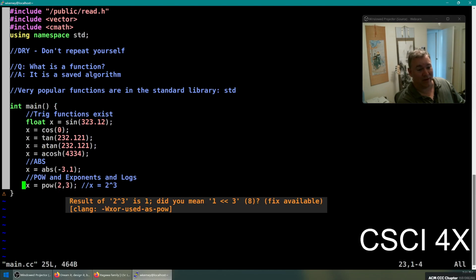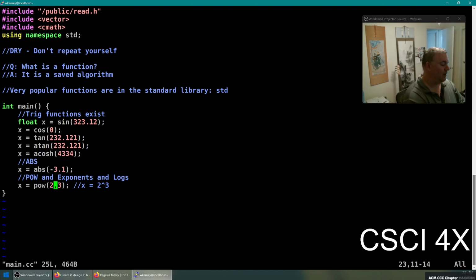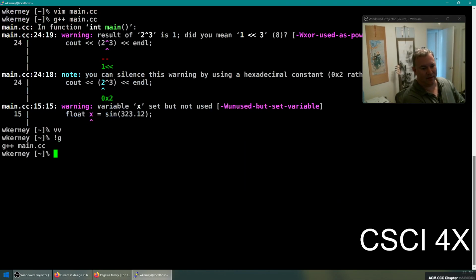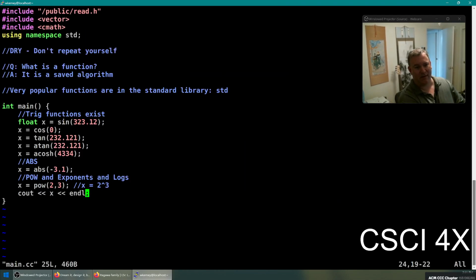That is not exponentiation. This is exponentiation. If we cout x here, then we will get 8. 2 to the 3rd power is in fact 8. Don't use that caret until we get to bitwise operators. It is not exponentiation at all. Python people in particular might have trouble with that one. So you all know pow, right? Pretty straightforward.